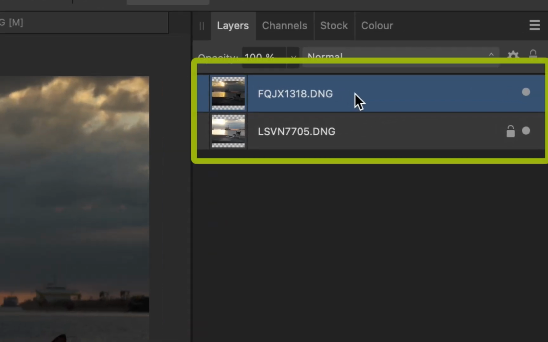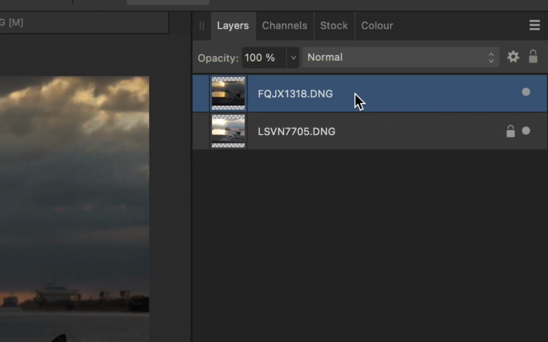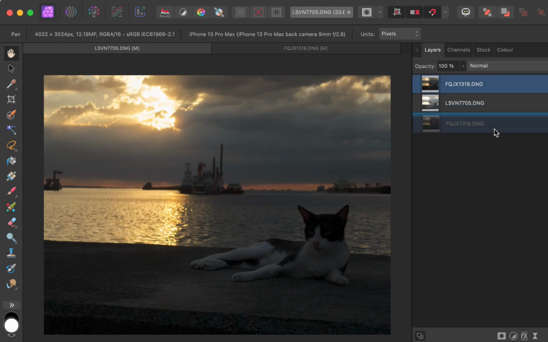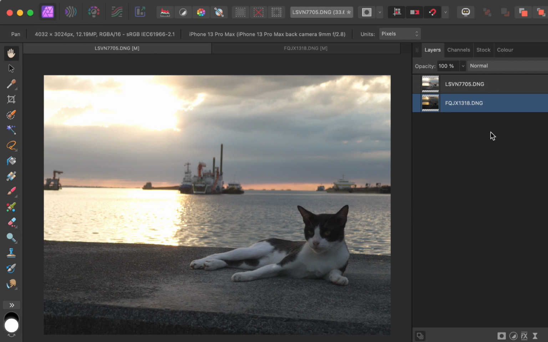You can use Ctrl-C and Ctrl-V to copy and paste to do this. I'll move the properly exposed bracket to the top of the layer stack. There, both brackets are now in the correct positions. I'll add a mask.